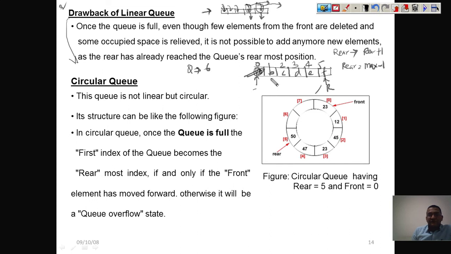So when you delete this, front will point to this. Now again, when you delete this, the front will point to this. So what you will observe here is that front is pointing to this element. Now if I want to insert any more element, you will look to the rear, and rear will say that it is max minus 1 because rear is actually pointing to index 5, which is the highest index.